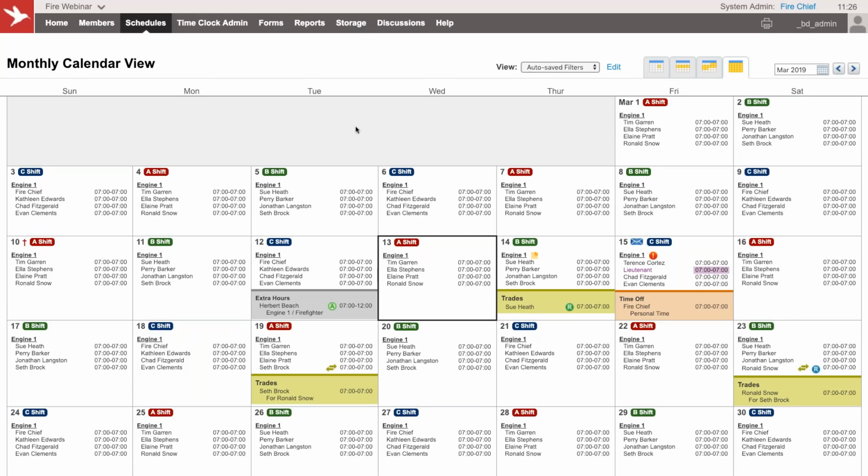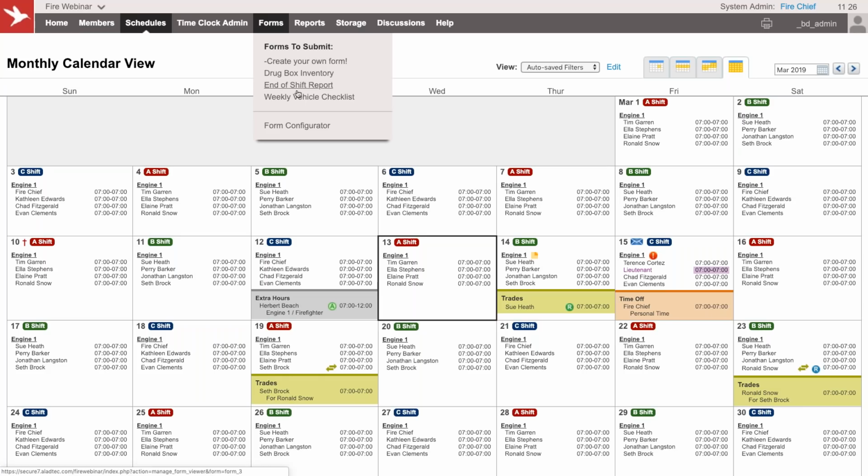Now, those are really the basic functions of the schedule itself. Of course, everybody has their own unique ways that they do things, but we're going to move on to some of the additional features in the system, and then, of course, send Dave any questions that you have. The next tool we're going to be running through is our forms tool.